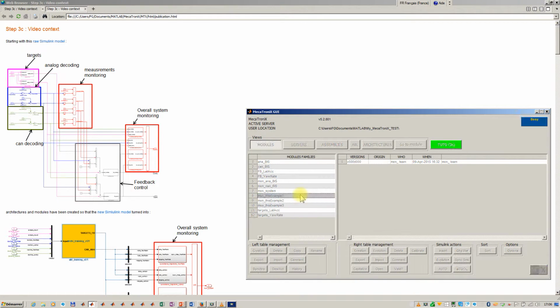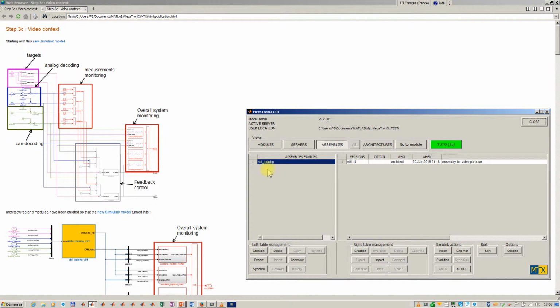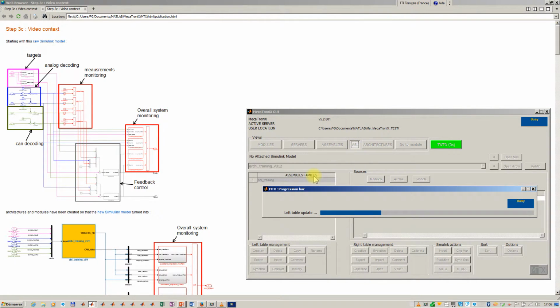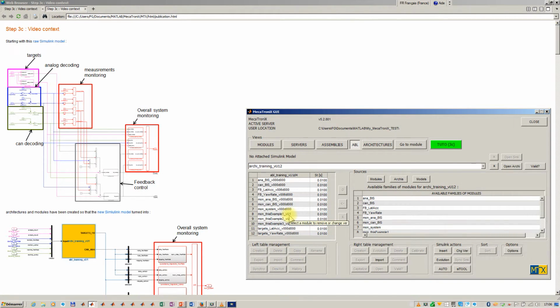So of course there are some other modules, and if we go to the assemblies view, there is already an assembly called ABL Training VU 1.4, and if you want to inspect it in detail, you have access to this ABL view. Now you will see in the table on the left that all the modules we've seen before are actually in this assembly, plus an architecture called Archie Training VU12 is attached to this assembly, meaning that you want all these modules to be assembled upon this architecture.